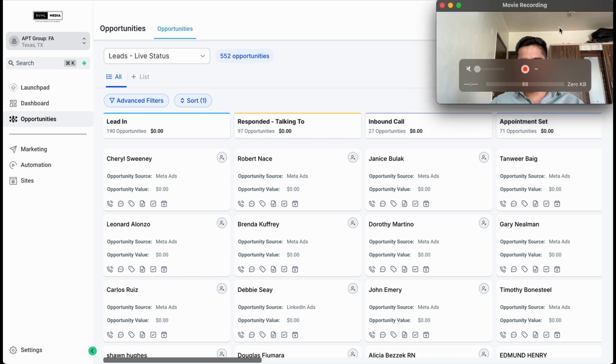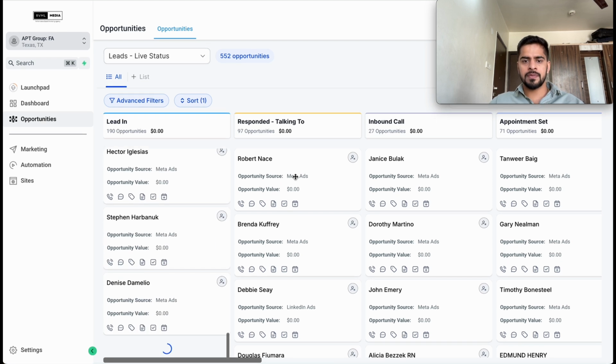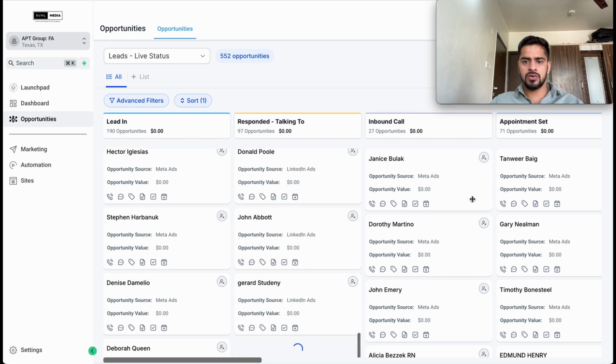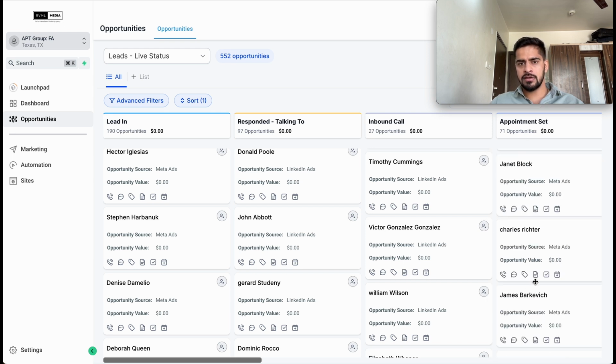This is the CRM for one of our clients, where we ran just a lead generation campaign on Facebook, and we got around 552 opportunities. Yeah, it's a long time, but these are leads which have come in. These are leads which have responded. These are leads which have booked inbound calls, and 71 opportunities where appointments have been set.